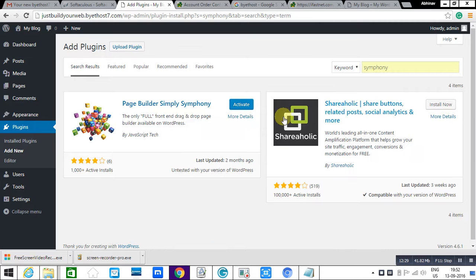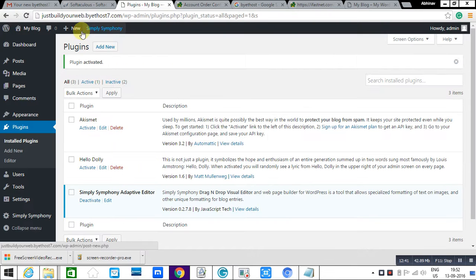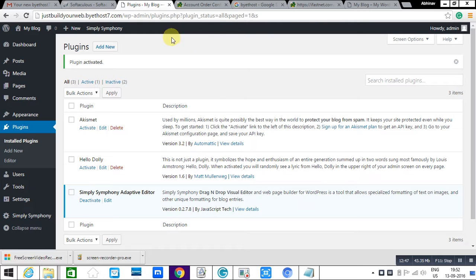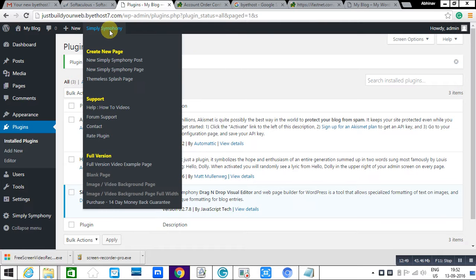As you can see, it has been installed. It will ask us to activate it, so first we'll activate our Simply Symphony. After activation, we can see a new tab appearing on the upper left corner of the WordPress admin panel, Simply Symphony. From here we'll start creating our new Simply Symphony pages.